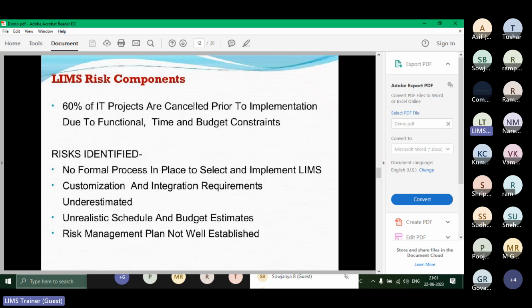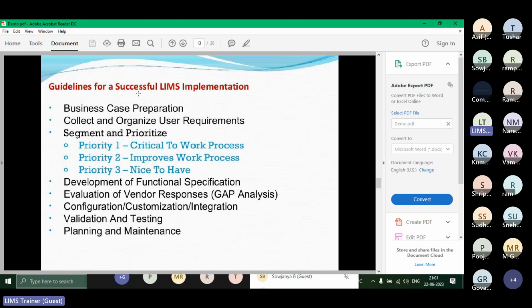So there should be some formal process. There should be proper planning. There should be some buffer time. There should be assessment of the risks as well. So this is what they just want to tell you.